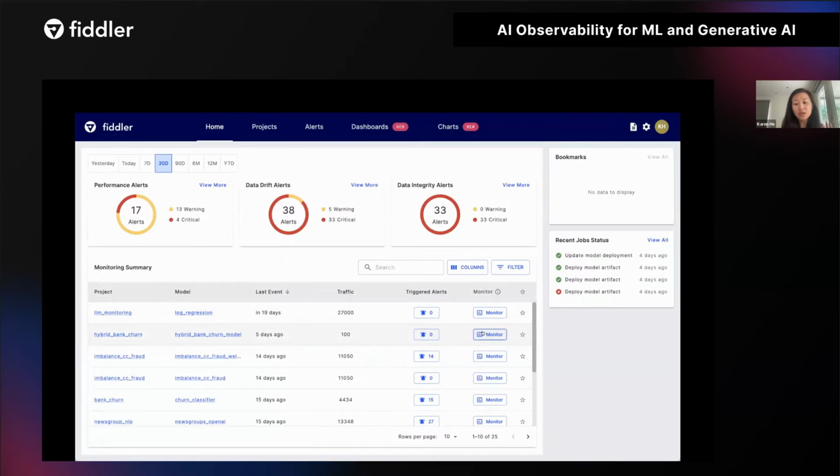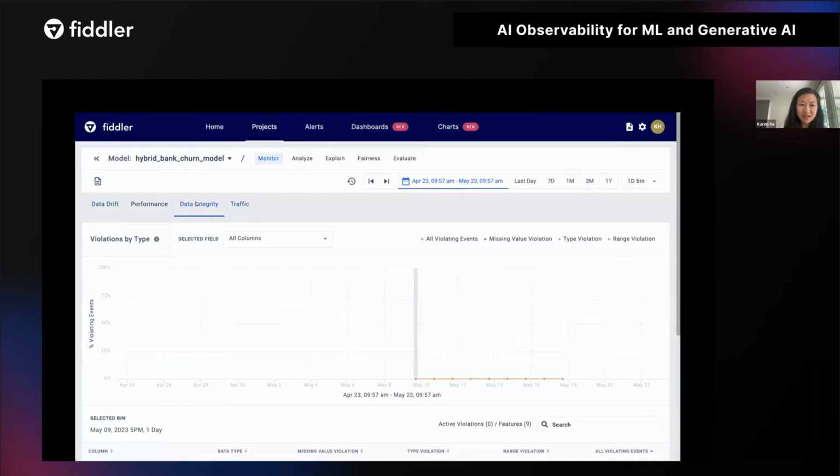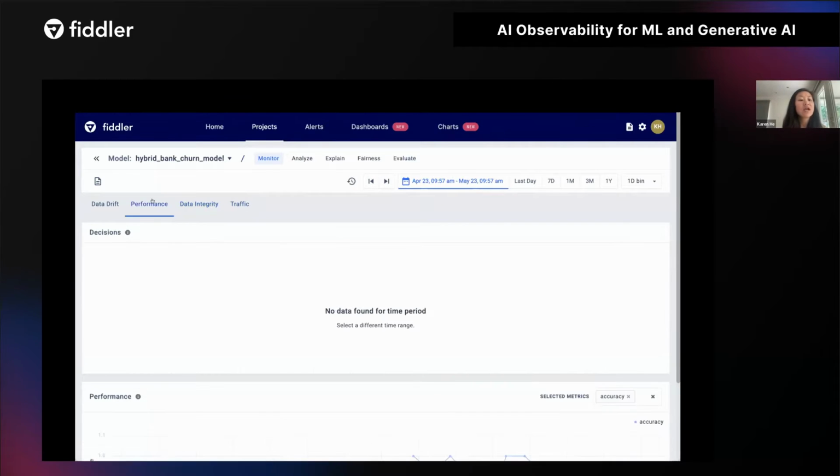And from here, you can go in and monitor a specific model of interest. There are 4 key areas where you can measure performance, like traffic, data integrity. Data integrity is actually quite important in terms of understanding where the model underperformed. So for example, if a data pipeline was broken, there would be missing data or range violations that could harm model performance.